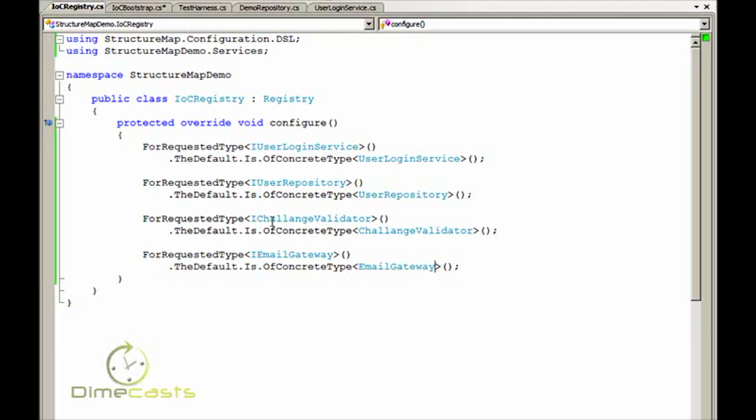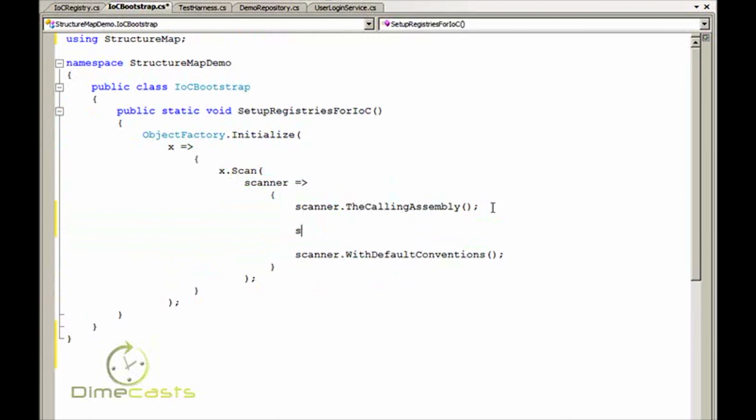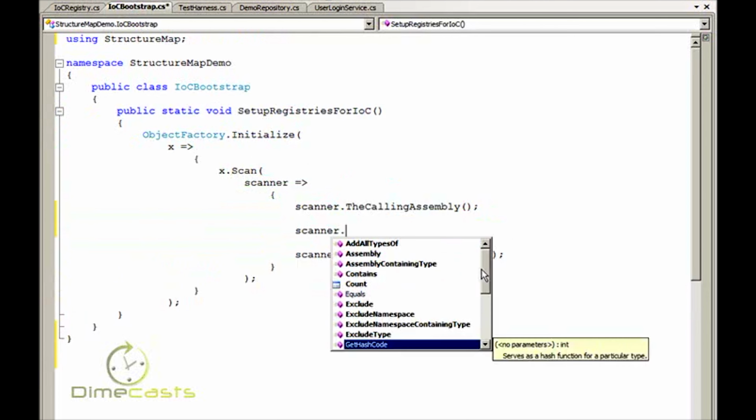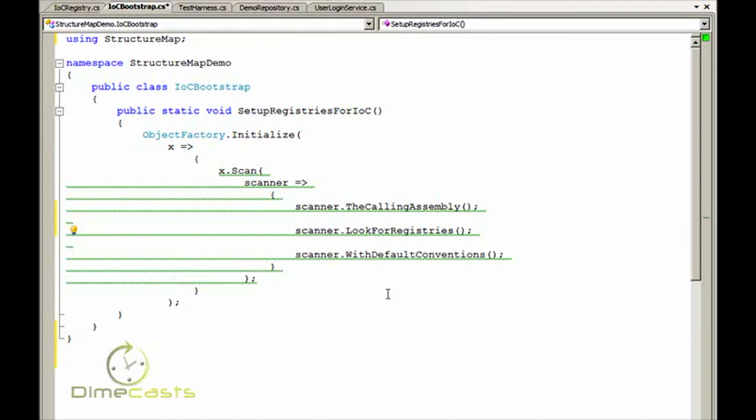So I can come back to my Bootstrap, and I can actually do one of two things. I can leave this all the same and add in the code here, scanner.LookForRegistries, and that will scan all my assemblies, all my classes in the current assembly, and look for the registry. Or I could do the second option, which is I could comment out this code.